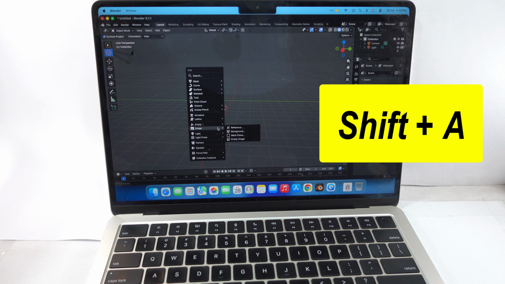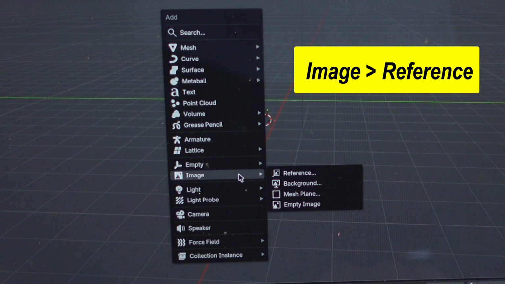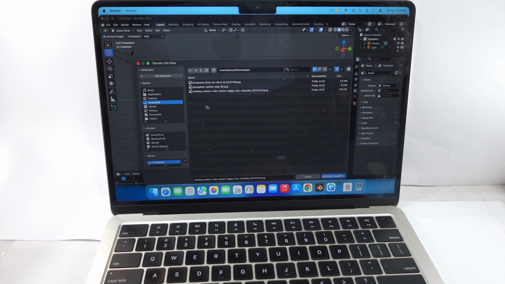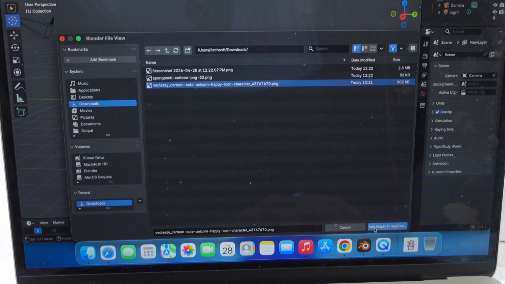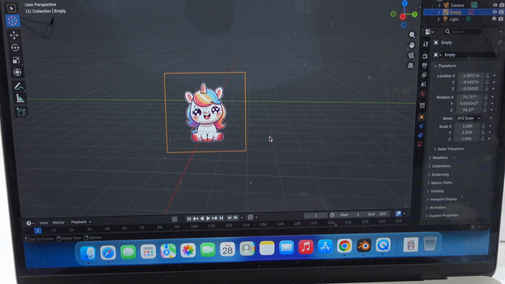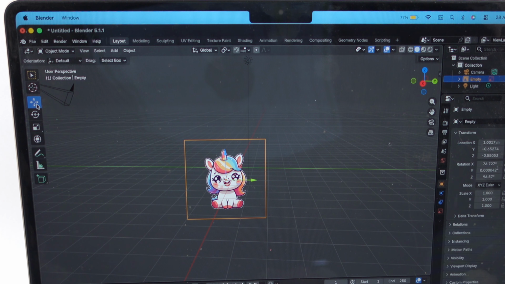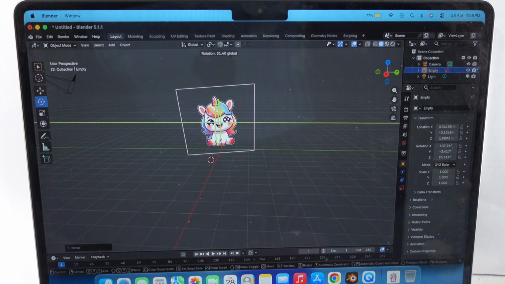Press Shift+A from the keyboard, go to Image in the menu, and select Reference. Browse building plans or images from your Mac drive. Click on Add Empty Image to add it in Blender. That's it. You can rearrange or resize using tools on the left side of the window.